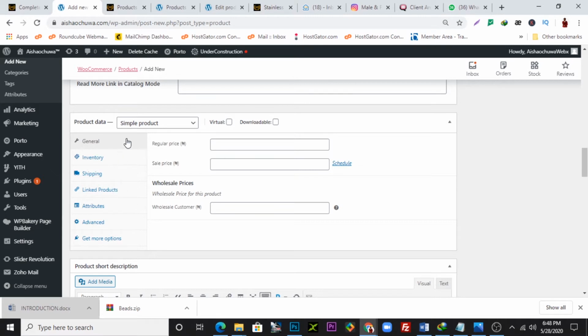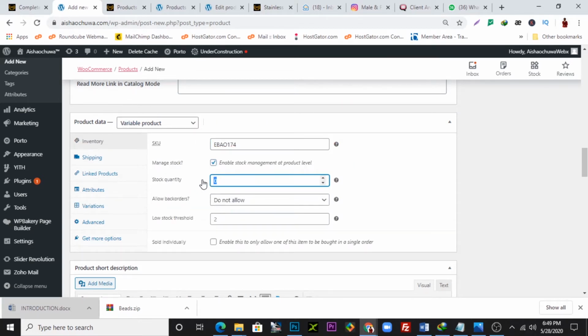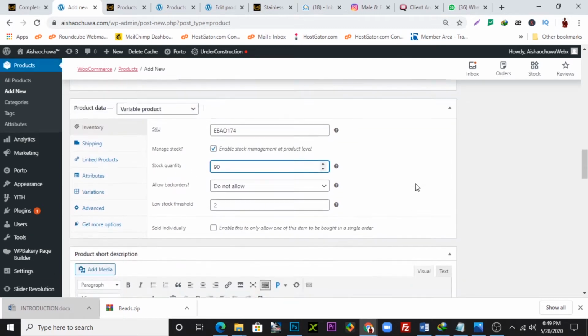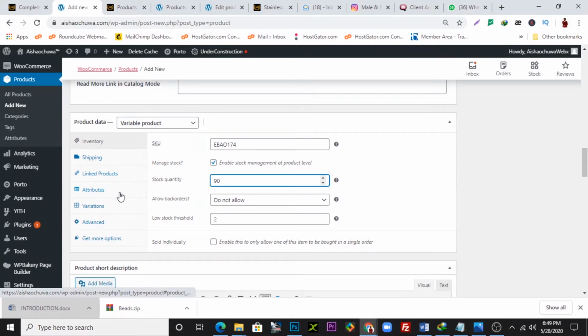In the product data section, if you wanted to list the products individually, that's the gold, silver, and rose gold individually, you use a simple product. But if you're trying to add a product variation, you just click the button. It gives you variable products. That's what you're going to use. So enable stock management. I'll put 90 pieces of this bracelet available for sale.